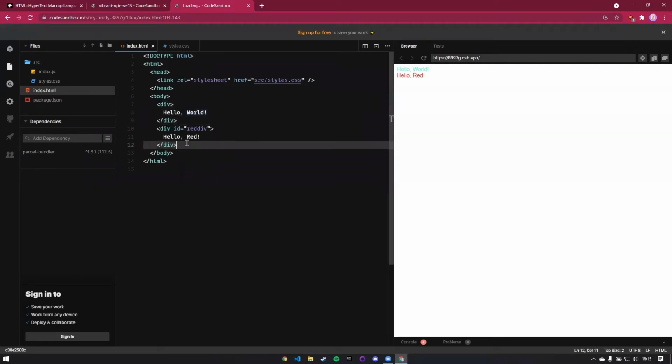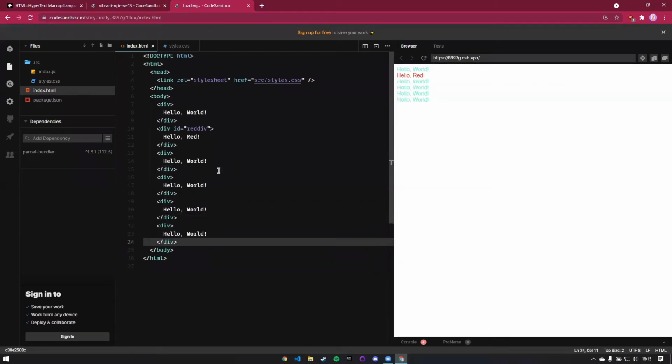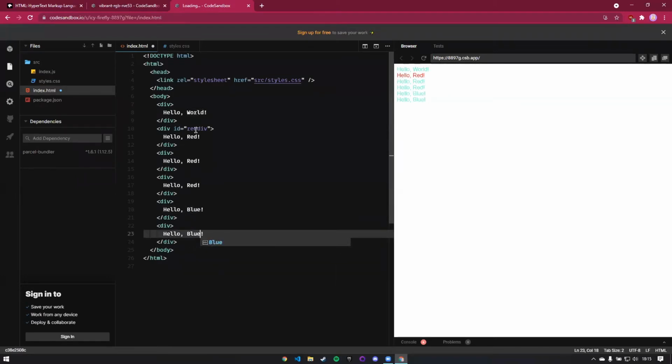But let's say that I have a bunch of different divs, and I want these three to be red, and then this to be blue, and this is fine as it is.